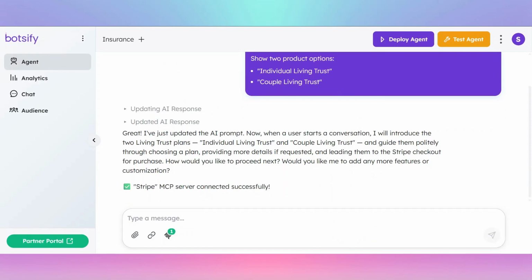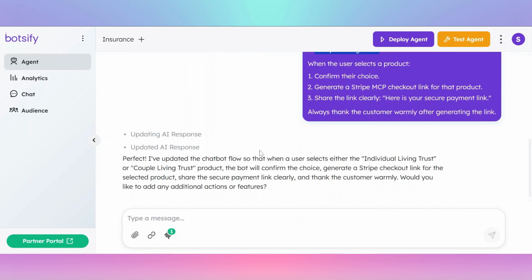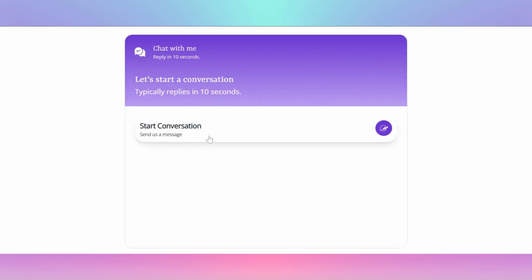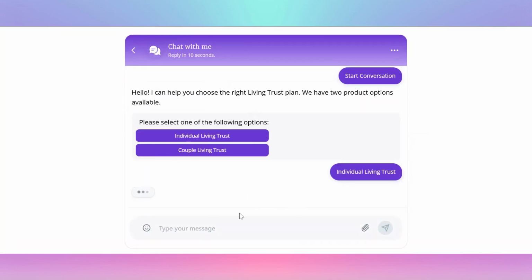After connecting, I need to define its use case. I'll give another prompt. It should return the payment link for the selected plan. Now I'm going to test it. It's showing my plan. I'll select the individual living trust. I've received the payment link. I can simply click it and proceed with the payment.